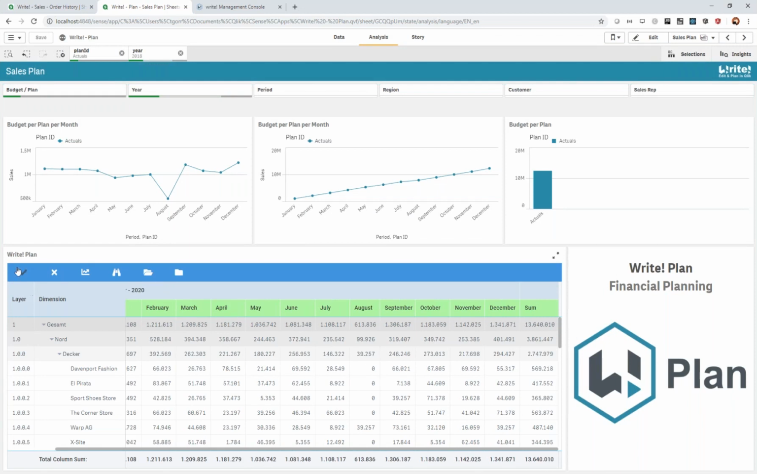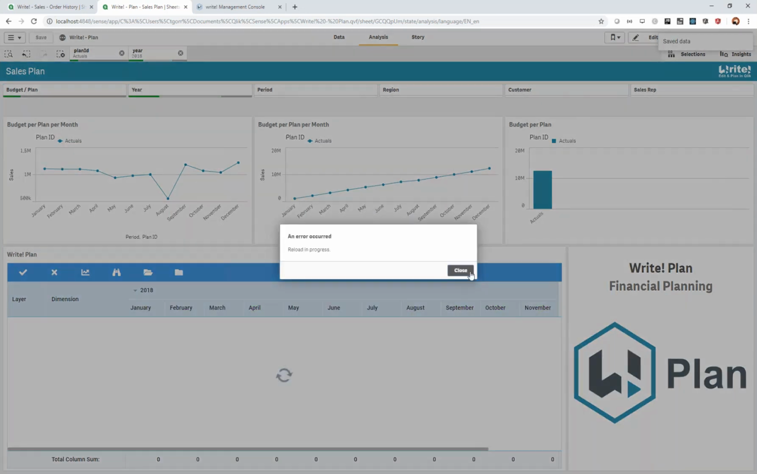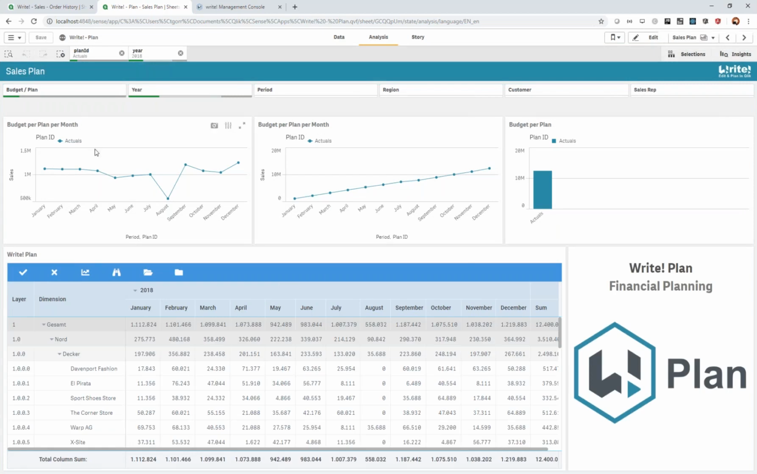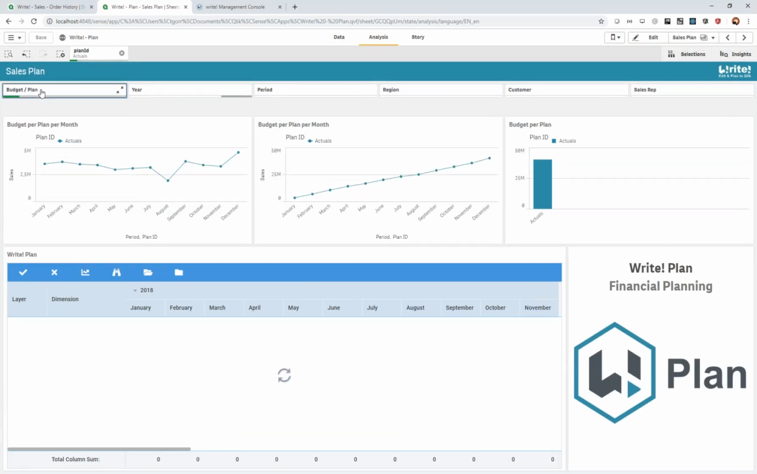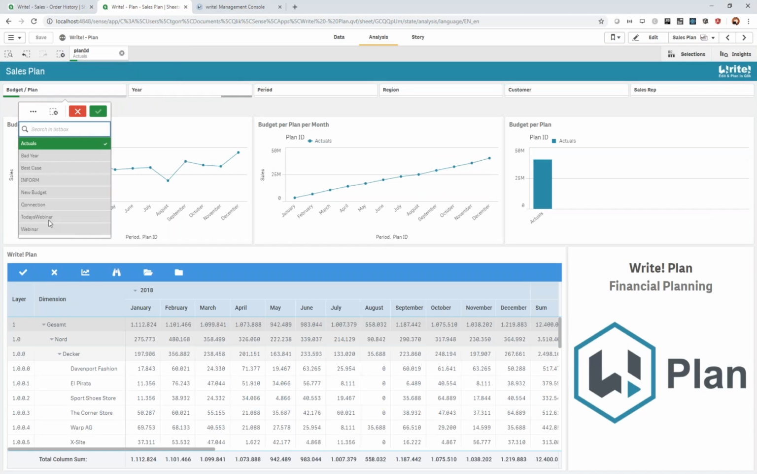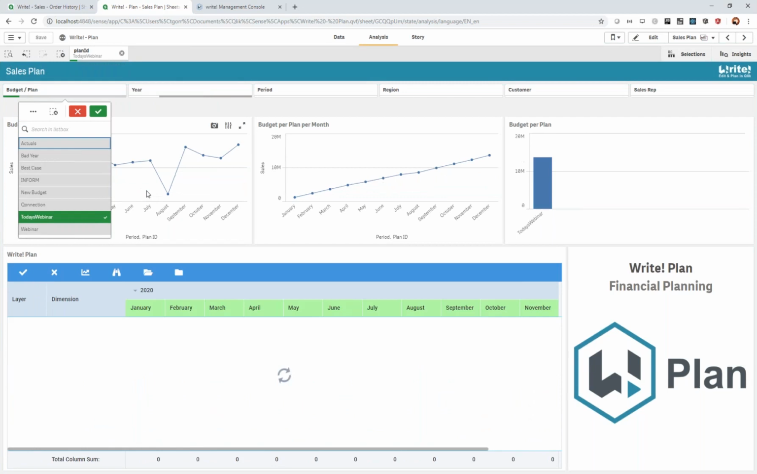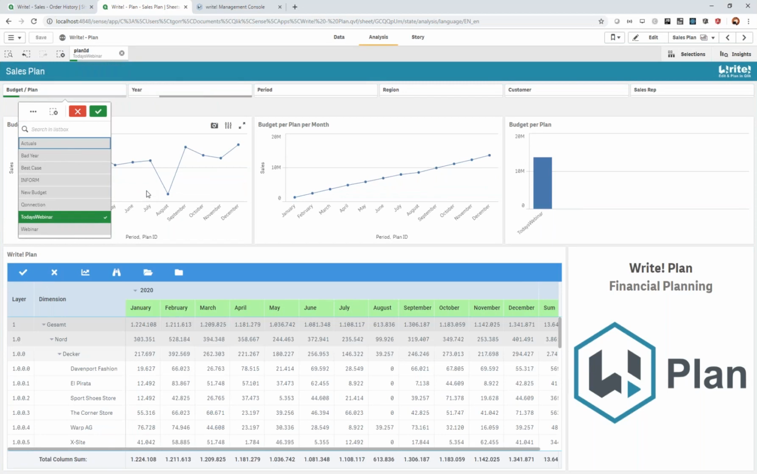Okay, let me just click the Save button. Now we have stored the data to the database. The reload of Qlik happens. And if I unselect the year and go back to the budget plan, we can now see our new budget, today's webinar.